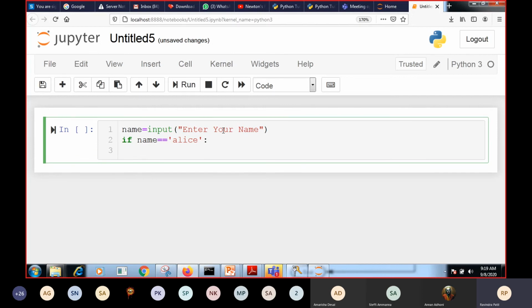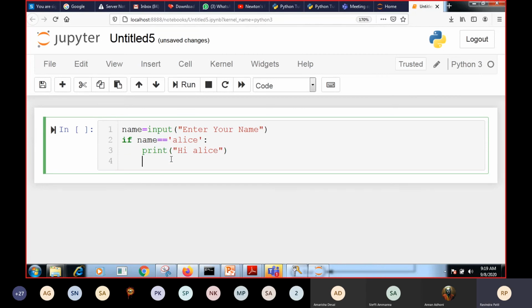After hitting enter, the next statement will be automatically indented. For this concept we call it indentation. And as we know, in Python we don't have braces. So when we don't have braces, the set of statements are going to execute based upon the indentation rule. If this statement results in true, we will display a message, hi Alice. So we want to display two messages.